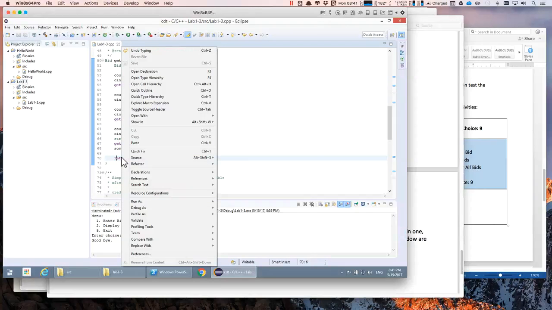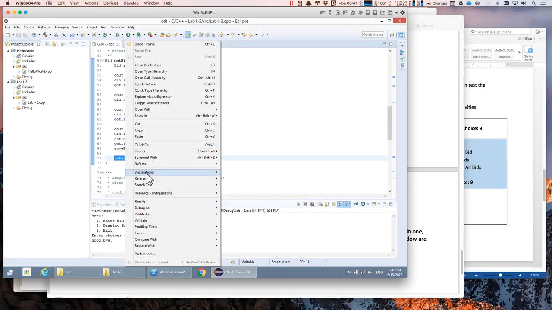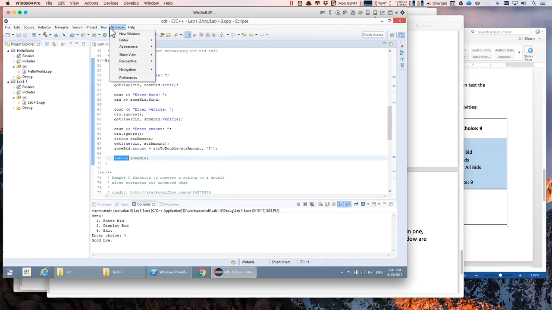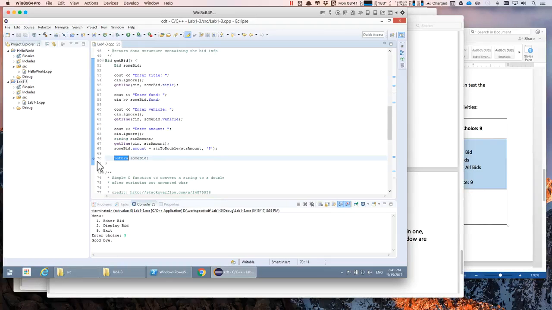So I can put my cursor here, right click, and choose, where's my toggle breakpoint? Toggle breakpoint. I always move it. Gosh, too many IDEs, too many differences. There we go. Control-Shift-B. So I'm going to say toggle breakpoint. What I did was I noticed there's a little blue marker there.